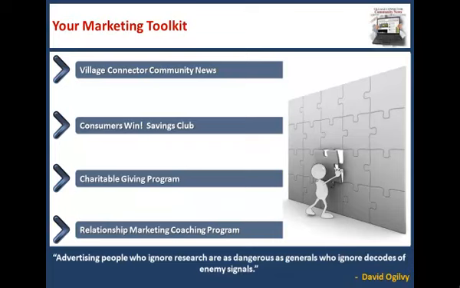Part of the Consumers Win Savings Club includes our charitable giving program. And the charitable giving program is a wonderful way for you, again, to not have to make the either-or choice of either supporting a local charity or marketing your business. You have the ability to market your business by supporting a local charity.